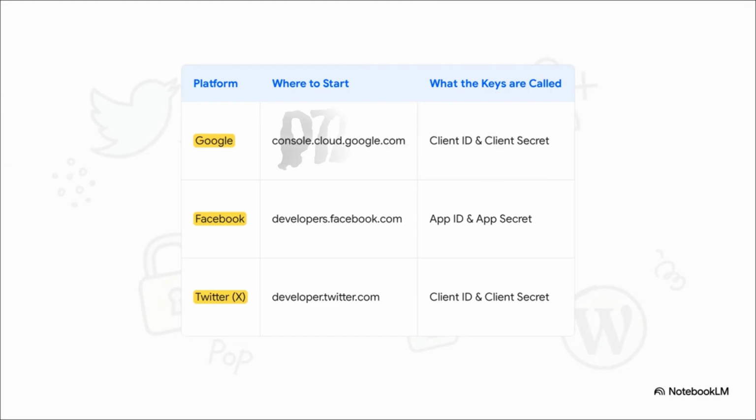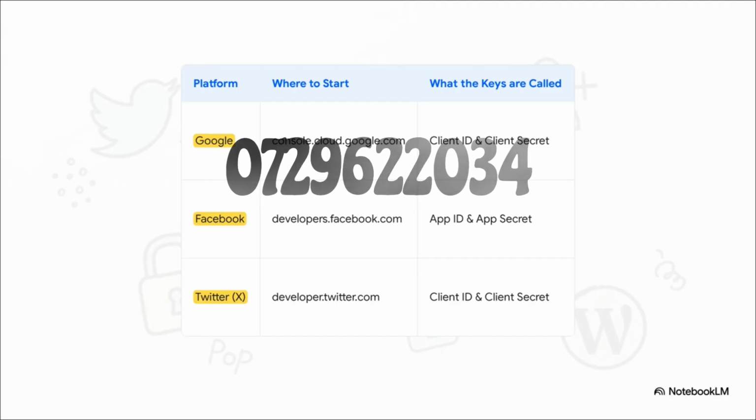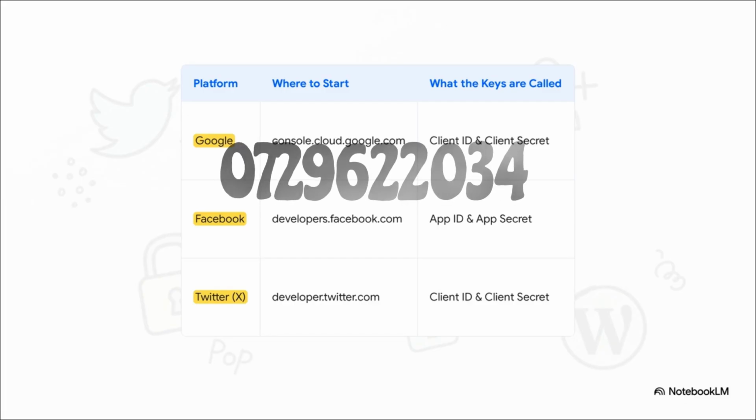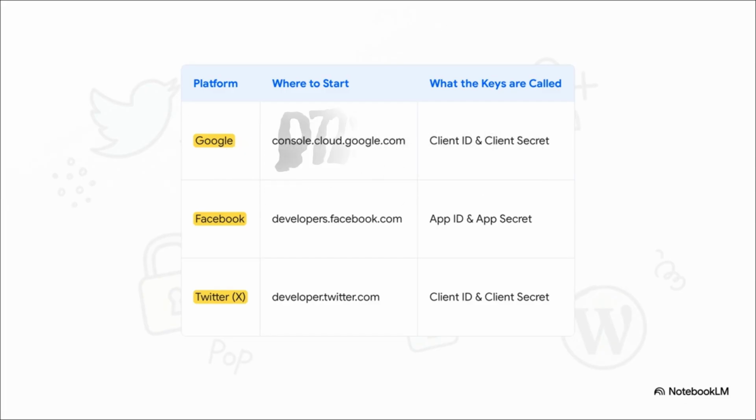Think of this slide as your ultimate cheat sheet. It puts everything we just covered right here in one place. For each platform, you've got the website to start at and what they call their keys. The whole big, scary process boiled down to a simple little table. It's not complex at all.